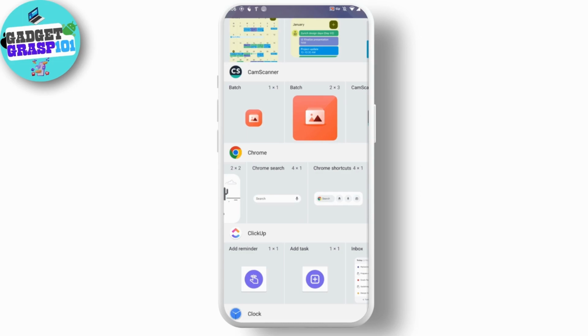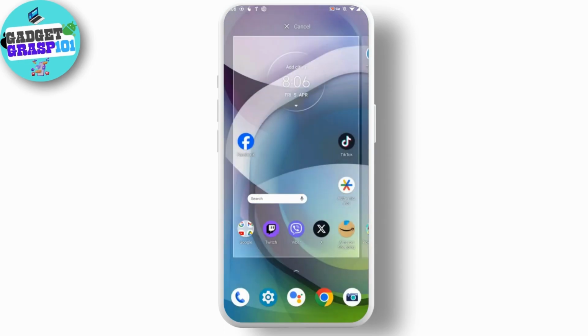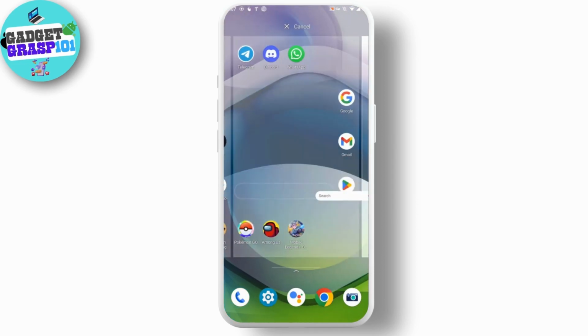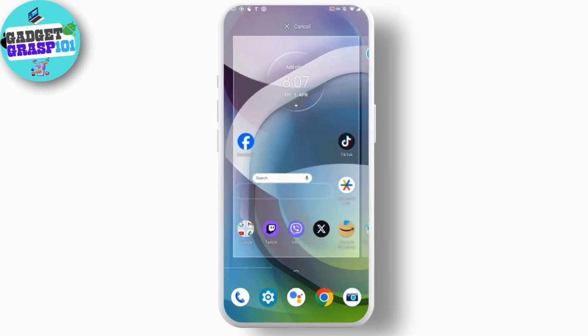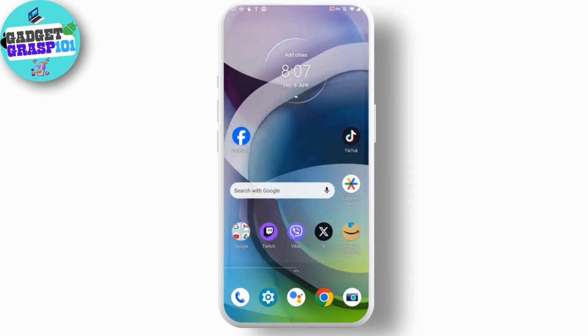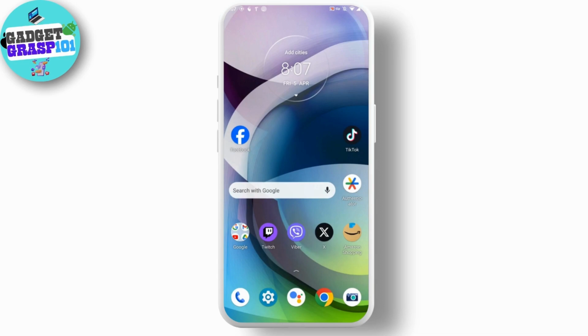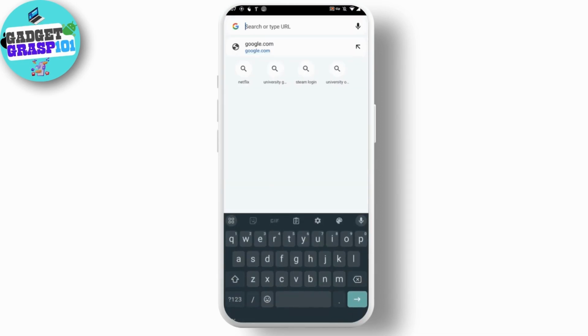So if you want to add an old search bar, what you can do is just simply tap and hold on to it, and now you can place this search bar anywhere that you would like. So you can place this anywhere that you want. Just select a place and then drop it, and after dropping it, here you can see I successfully added that search bar to your home screen.